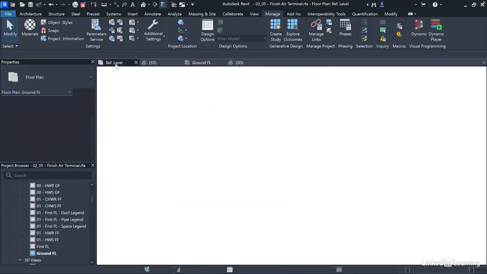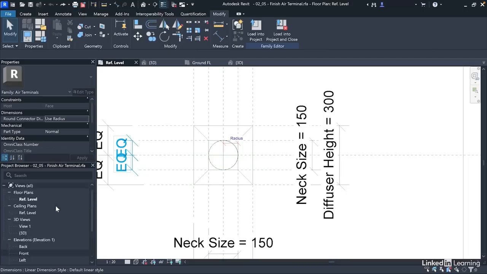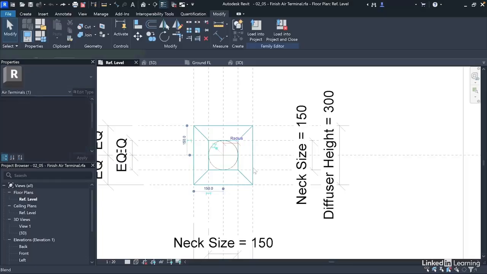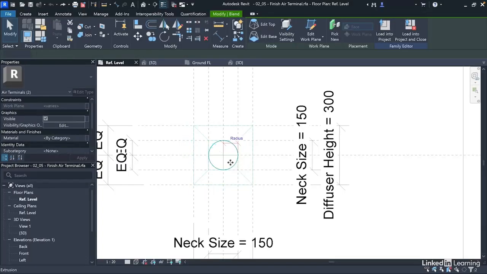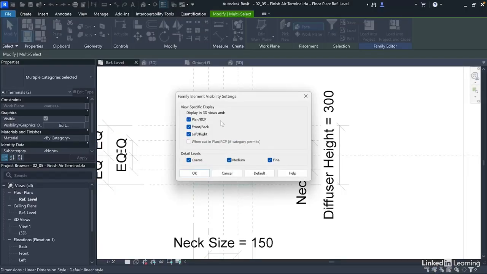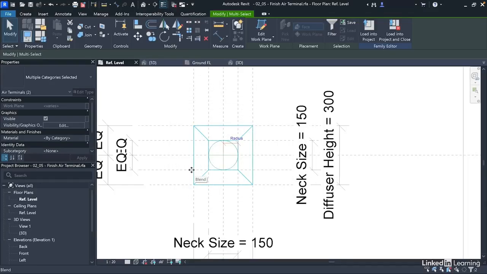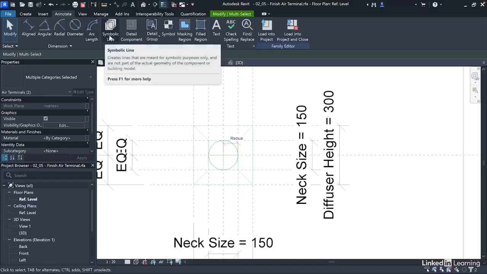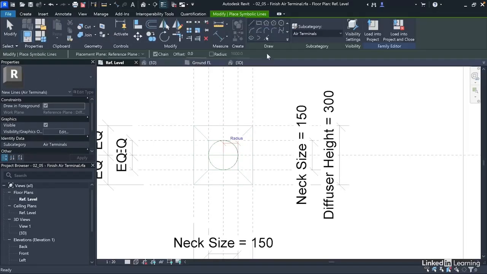So to achieve that, open the reference level view from the air terminal family, then select the air terminal and neck geometries and edit the visibility/graphics overrides from the properties browser. Uncheck plan/RCP and close the dialog. Next, go to the annotate ribbon and launch the symbolic line command. From the drop panel, activate rectangle and trace over the air terminal's outline, locking the 4 lines.